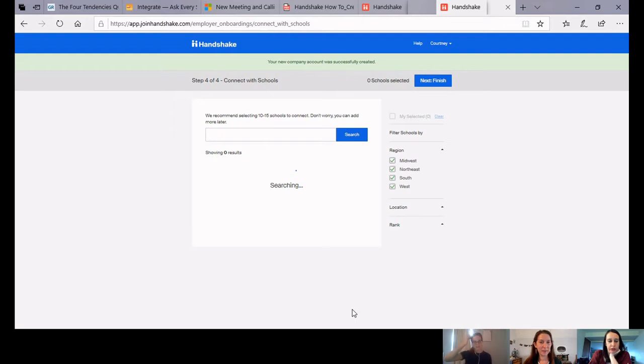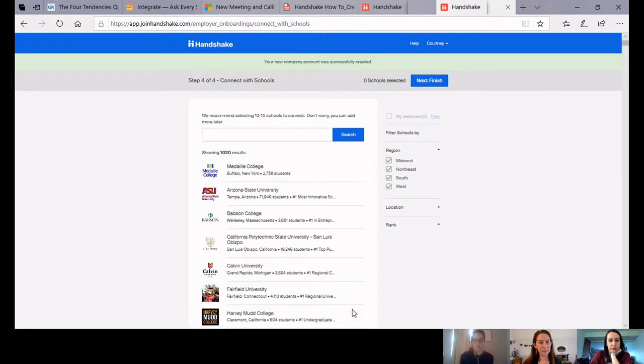All right. So now you're on the next step, which is to connect with schools. In this case, because it's an internal fair and you're looking to hire Ohio University students, you're going to look for Ohio University. And then you'll press the plus button that's beside the description to connect with us.